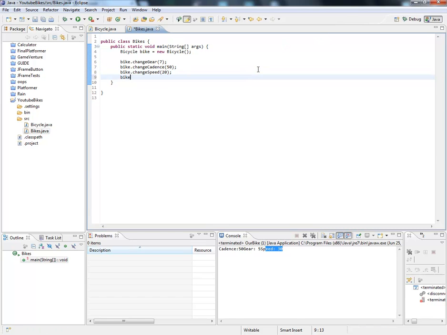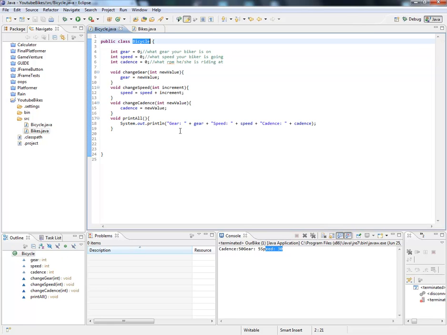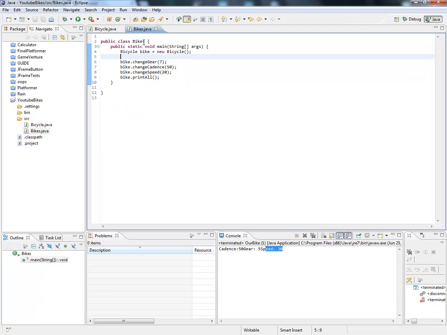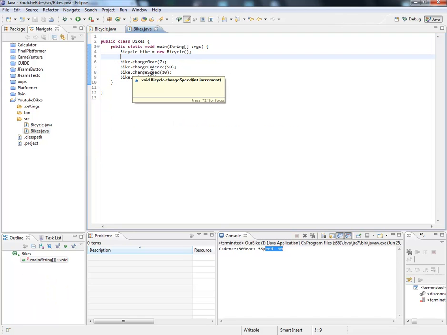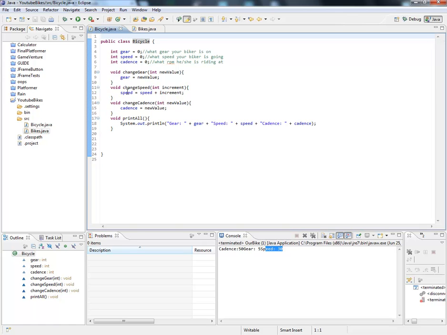Then we have to do one other thing, and that is do our printAll. And this is the very basic way to print out methods in Java. So right now, if we were to debug this, it would print out the method, and it'll say our gear is equal to 7, our cadence is equal to 50, and our speed of our bike is equal to 20. But if you remember here, we have done something special with speed. We did speed equals speed plus increment.